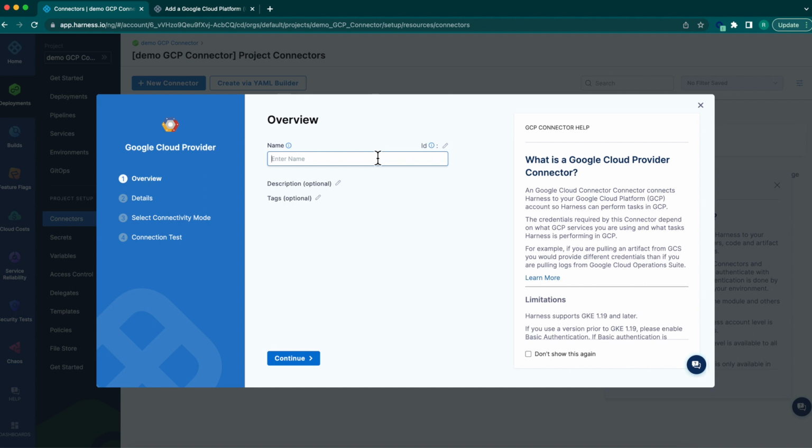Give it a name. Notice how Harness has automatically added an ID for your connector. You may provide description or add tags. Both are optional. Click on Continue.